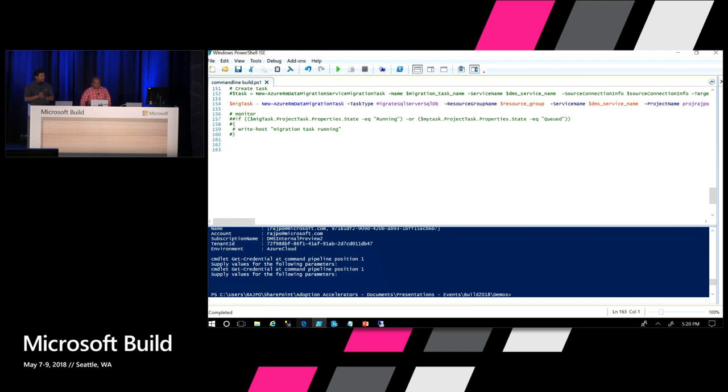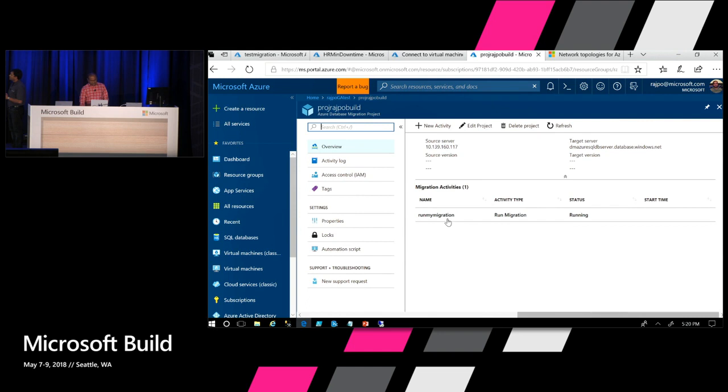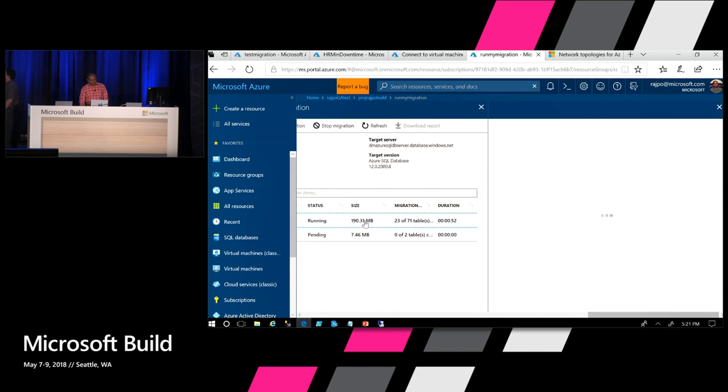So I'm going to go back to my UI here. By the way, all of this is documented, so you should see enough examples in our documentation. This is the project that is created here. Rajpo GA test is the DMS service that I used. I'm going to refresh that and click on that project. And then the task that I gave the name, remember I gave run migration as the name for the task. Now it is currently running. I can click on that, and it is currently running here for inventory.